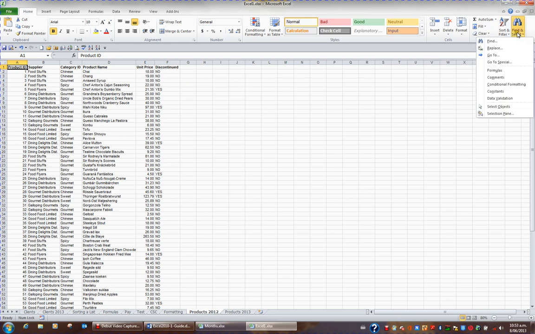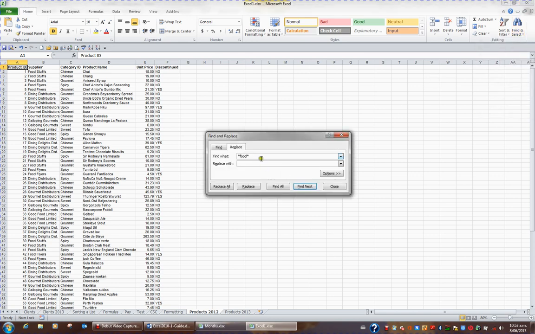On your ribbon to the far right, you've got the Find and Select button, and if you click this button, you have the option to choose Replace. And notice the shortcut key is Control H. If I click Replace, I can now say Find Foodstuffs and replace it with Food Distributors New Zealand Limited.